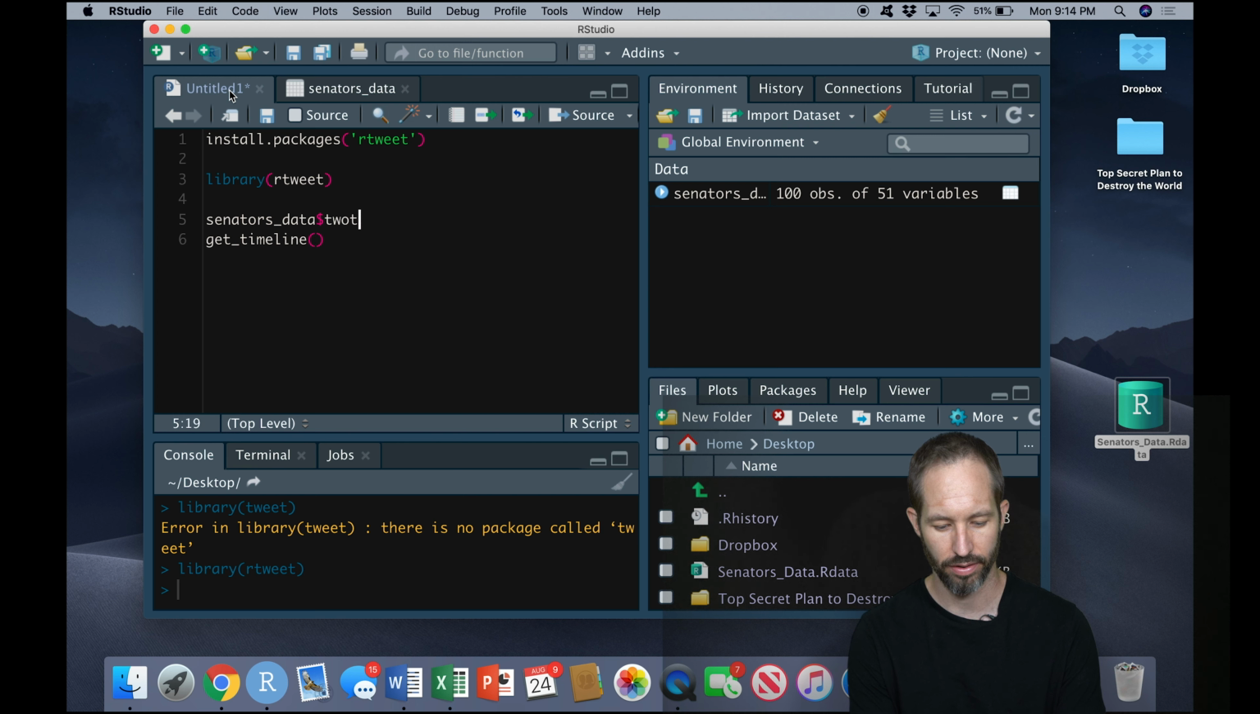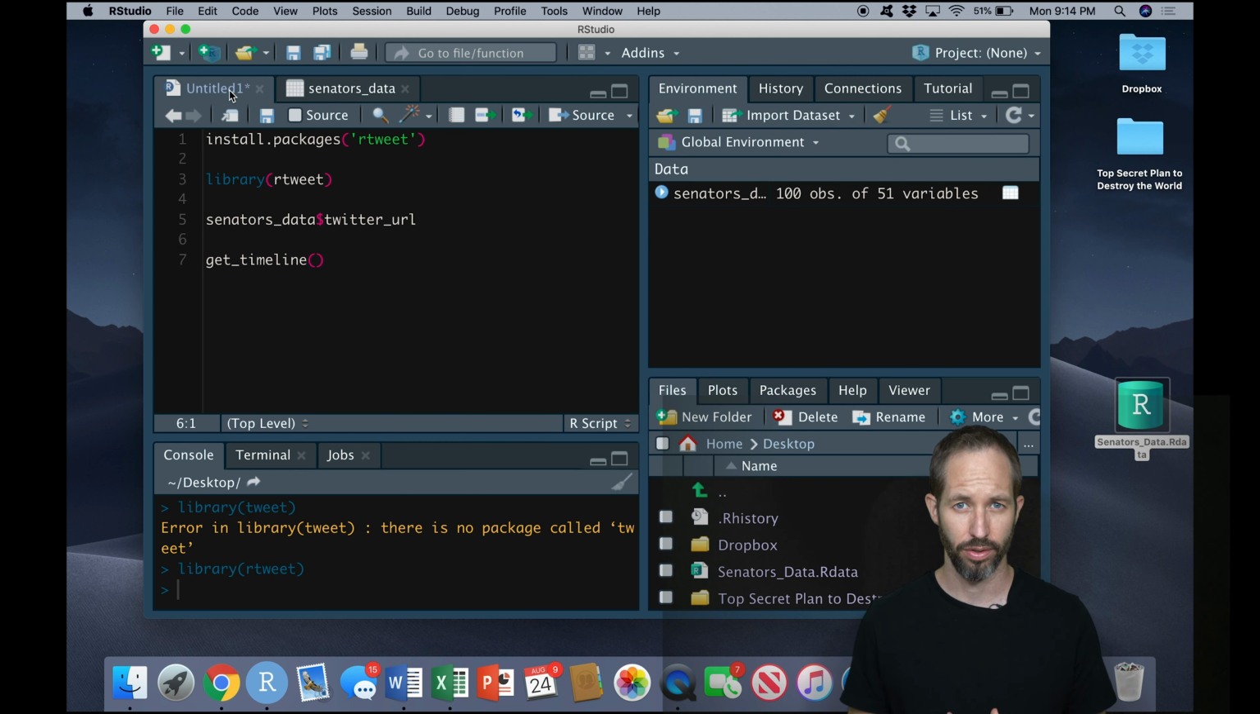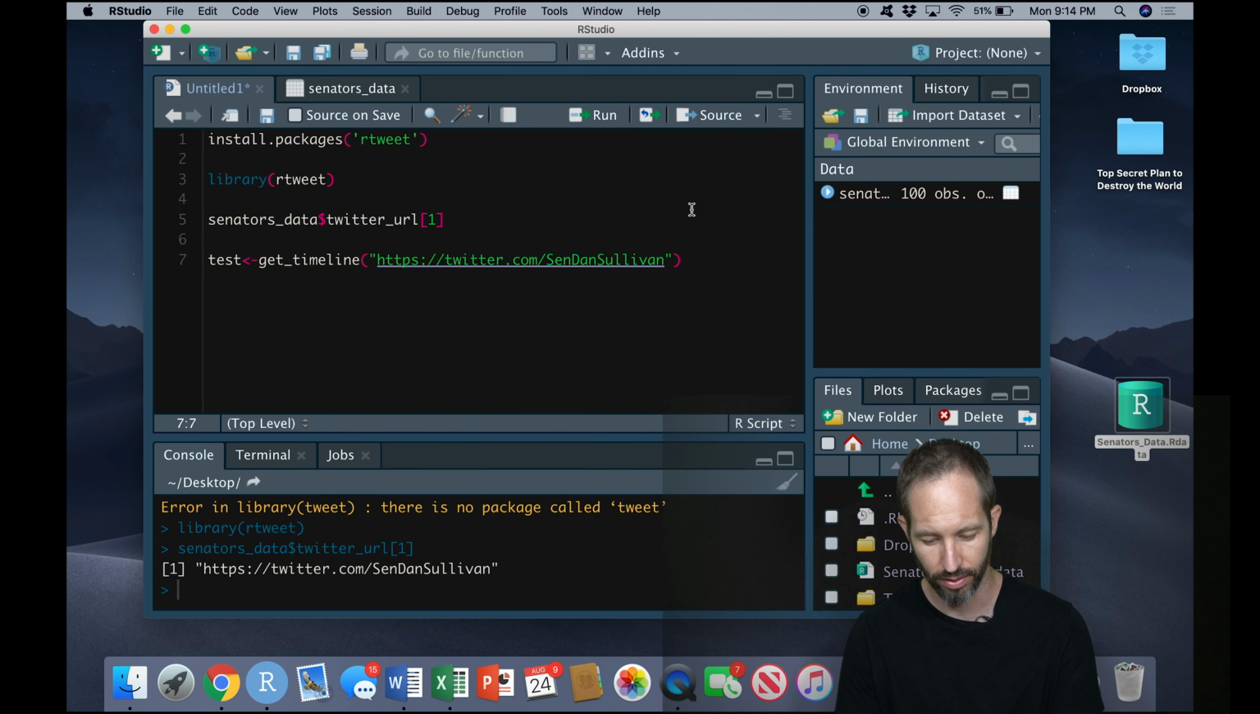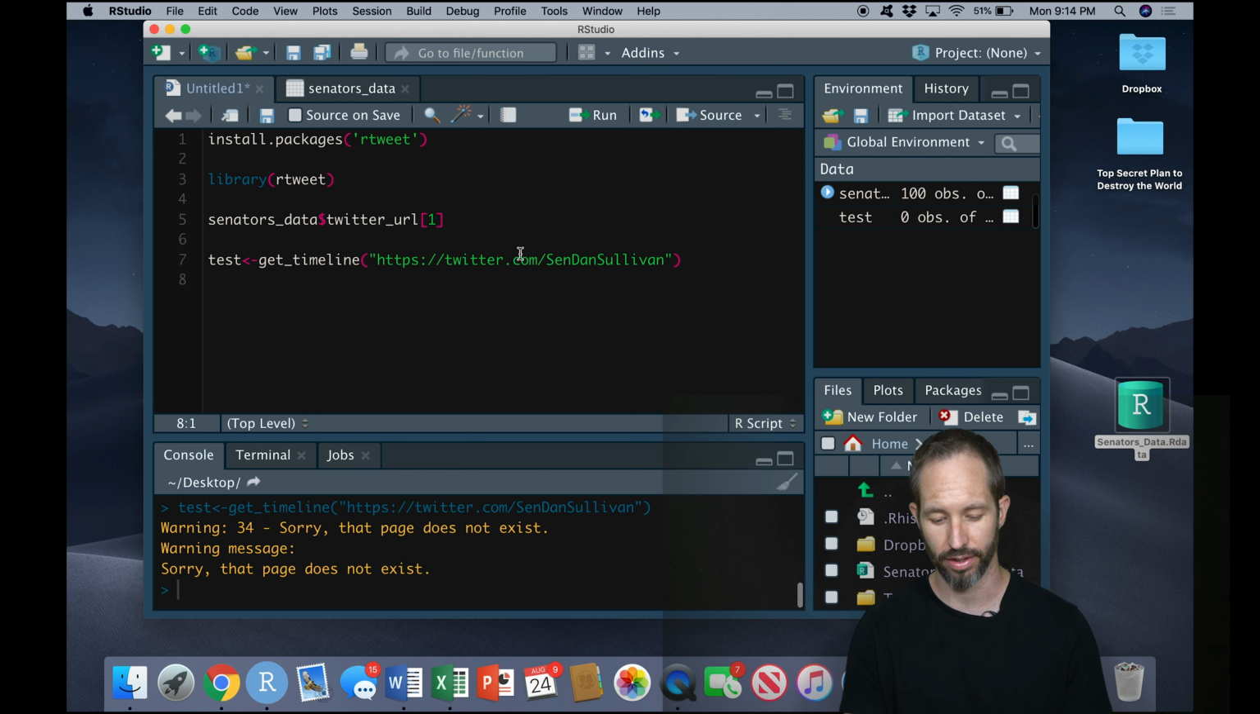So let's take a look at our senators data set here. And I happened to notice earlier from looking at it that the name of the variable where the Twitter URL was located is called Twitter_URL. So if I want to just look at the first row of that, I can put this 1 in square brackets. That tells R I just want to look at the first element of that variable. And we see here a URL for Senator Dan Sullivan. So let's go ahead and try to put that URL into get_timeline here. I'll create a new object called test, where we're going to hope that we get Senator Dan Sullivan's tweets.